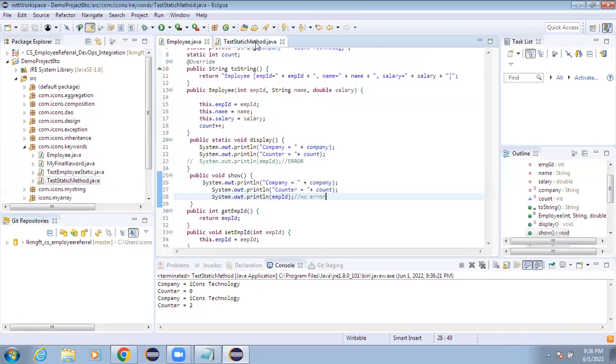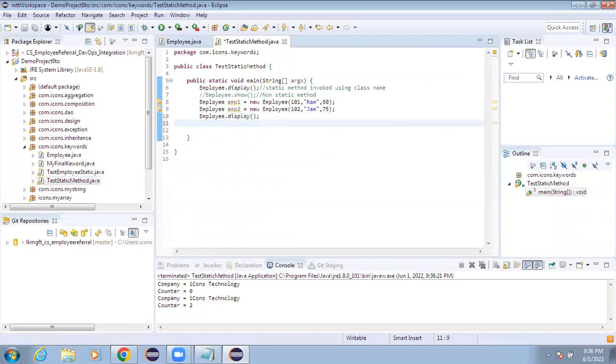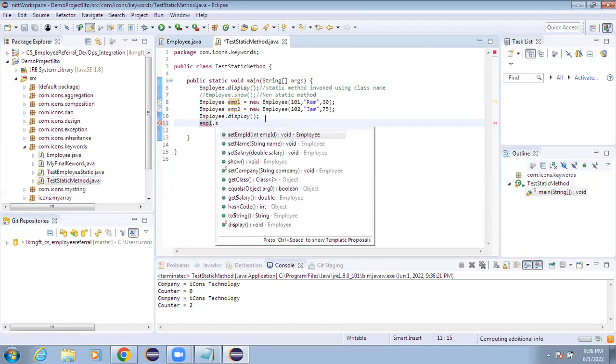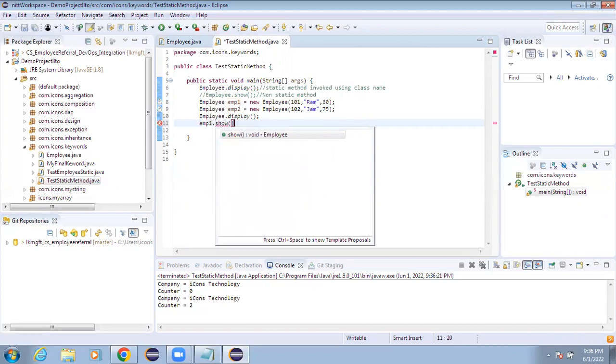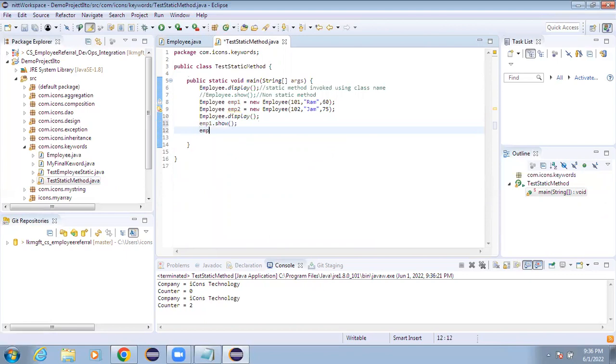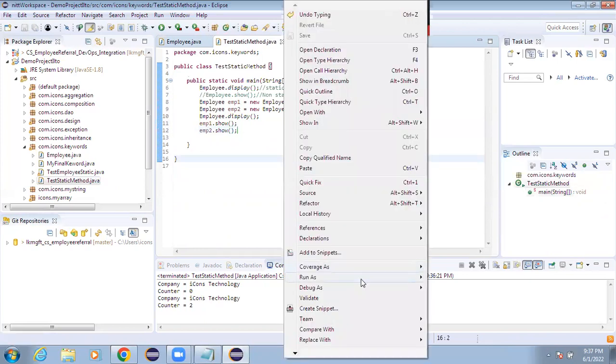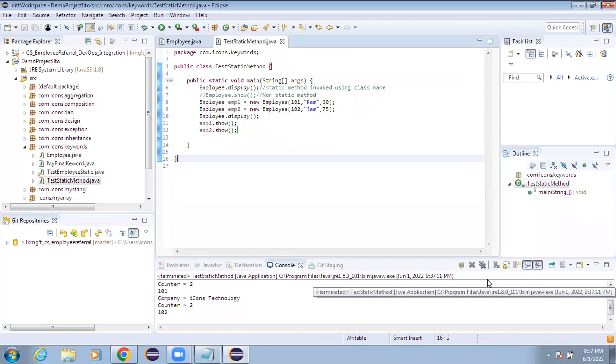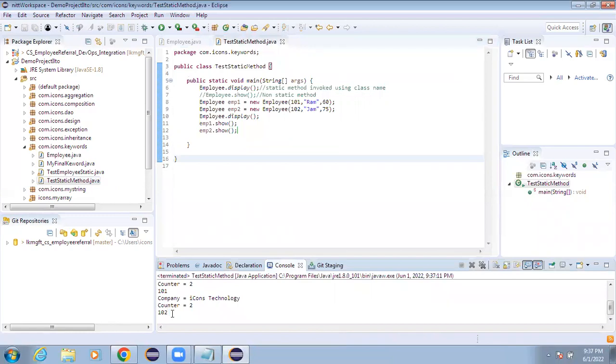But if I invoke the counter value again using emp1.show or emp2.show, for both objects the value will be the same, since both are sharing the same memory for the static variables. See, company name iCons Technology, counter is 2, and here counter is 2. It shows the employee ID, 101 and 102, but the counter is 2. The company name is iCons in both.